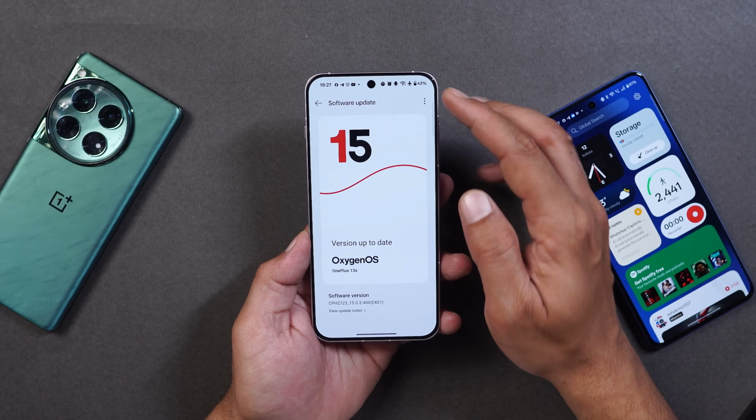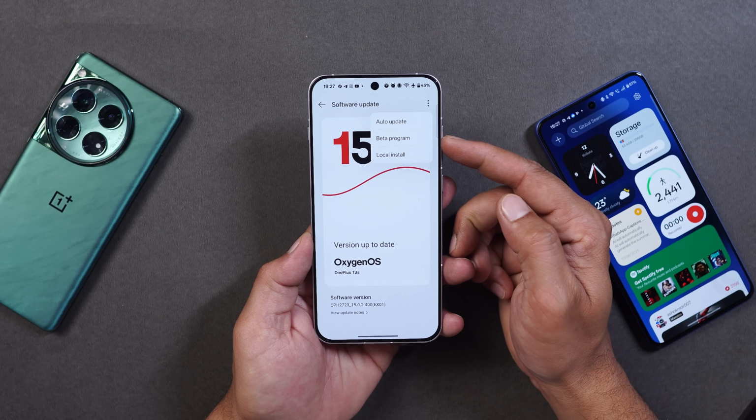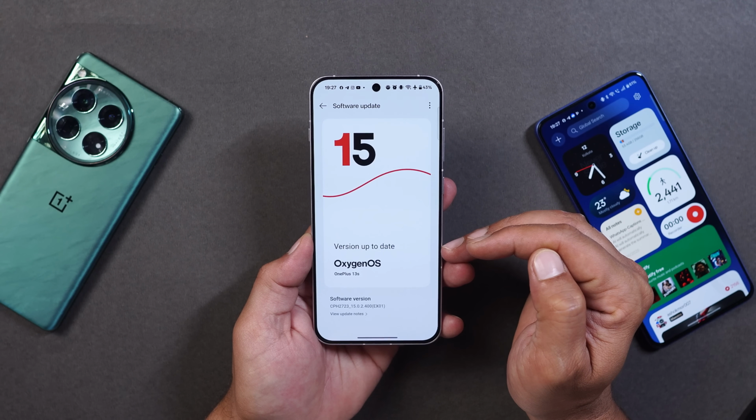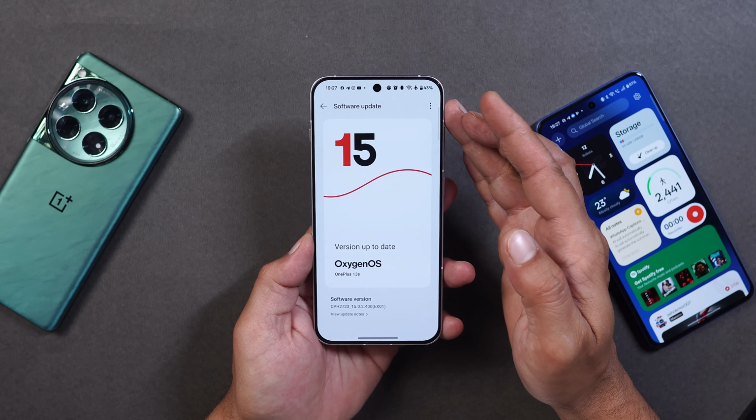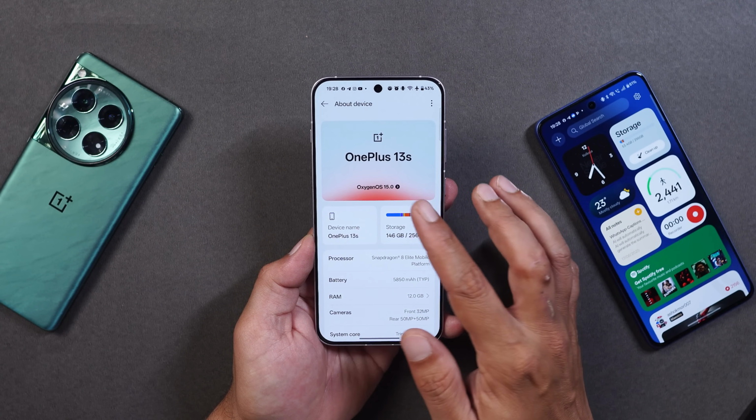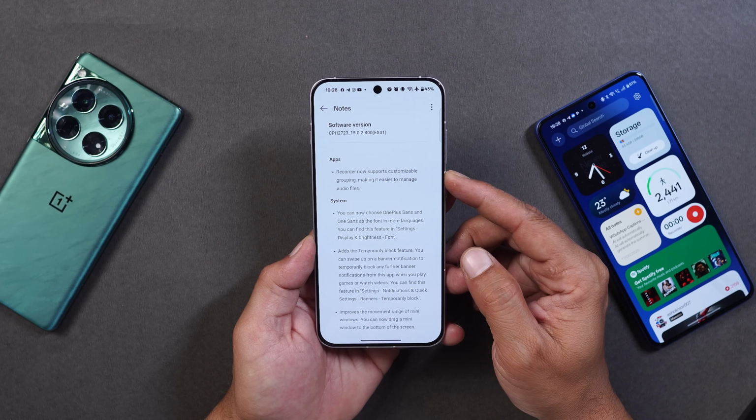By the way guys, if you haven't received the OTA update, you can just go to the about section, tap on software update, tap on these three dots and from here select beta program. In the normal about section, it may take a few days. But if you want to update your device immediately, just go to the beta update section and update your device. And here are the change logs.